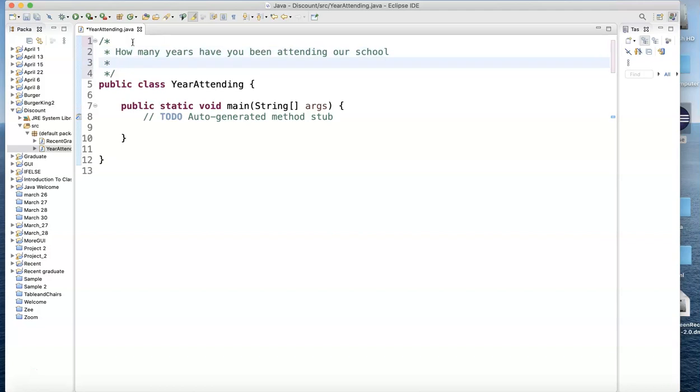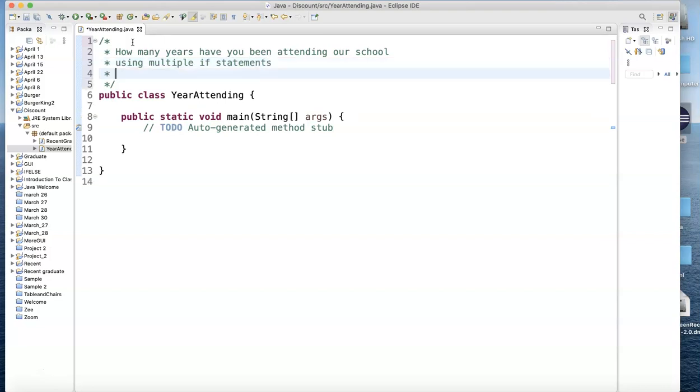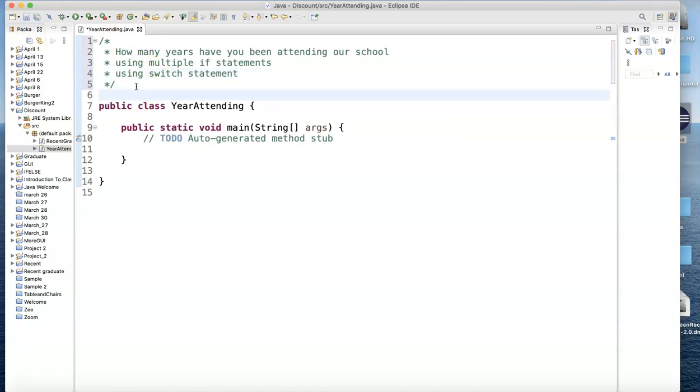I'm going to do the problem twice. The first time using multiple if statements, and the second time using a switch statement. Same problem. I'm going to do it twice. So I try to alternate.